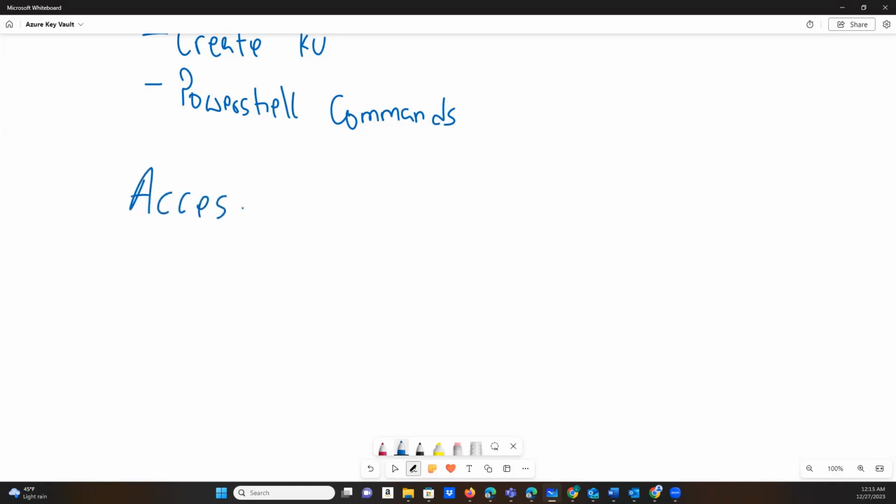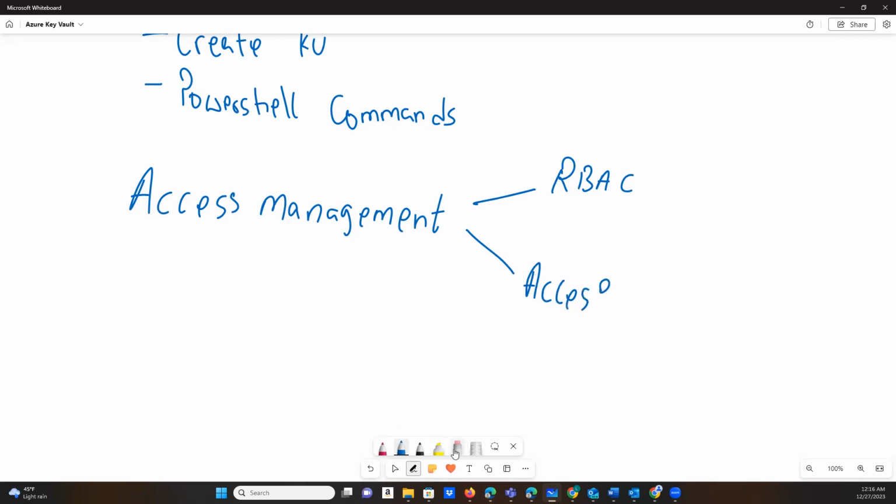So there are two ways we can manage access management. All right, so we can manage access to the key vault using the inbuilt role-based access control for the Active Directory, or we can use the access policy, which has to be created while initially setting up the key vault. Access policy. Let's take this out.